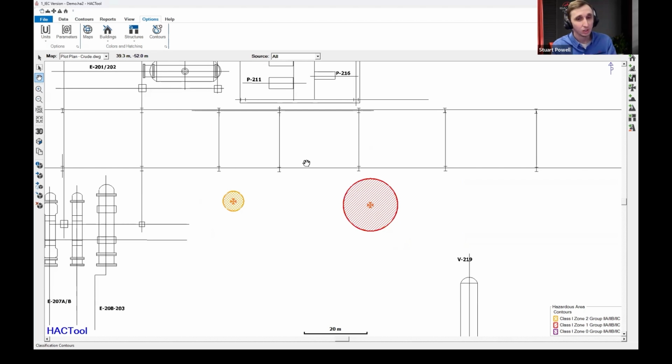All right, there's a lot more that can be said about HACTool, a lot more that we can get into about its features and capabilities. But again, the purpose of this was to really highlight the additions to HACTool, such as the custom contour ability, updates to reports that can be generated, as well as the IEC calculations and their inclusions into defining those customized boundaries for the software.